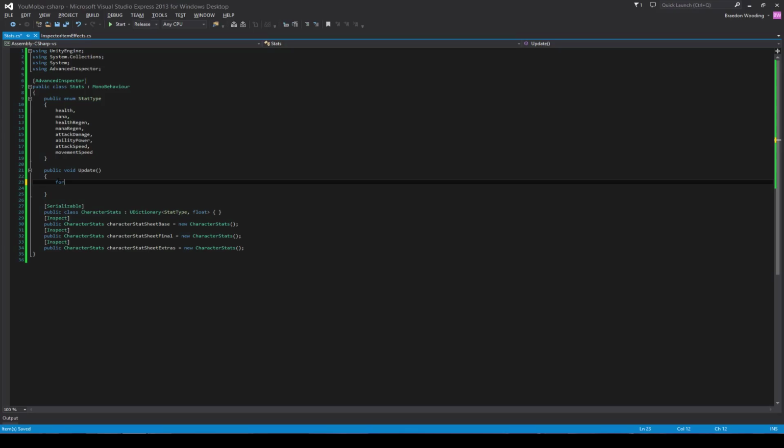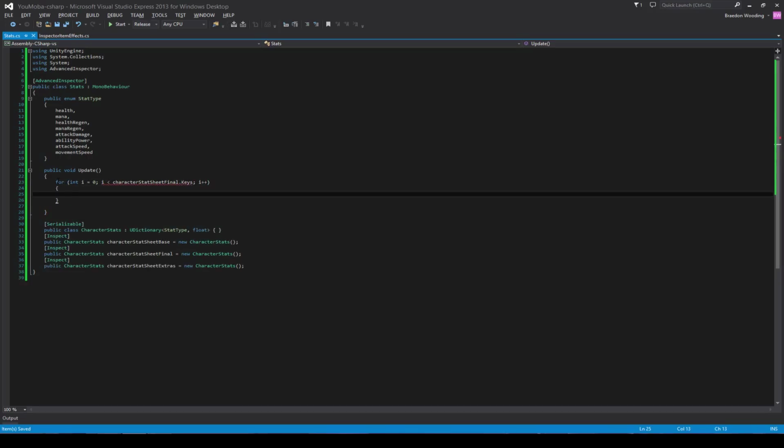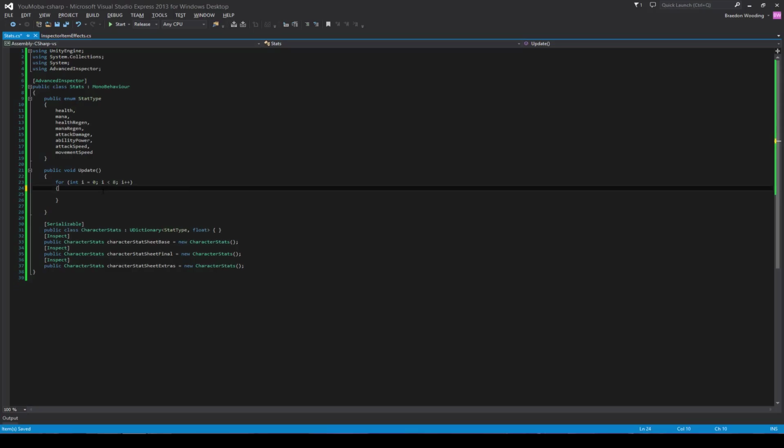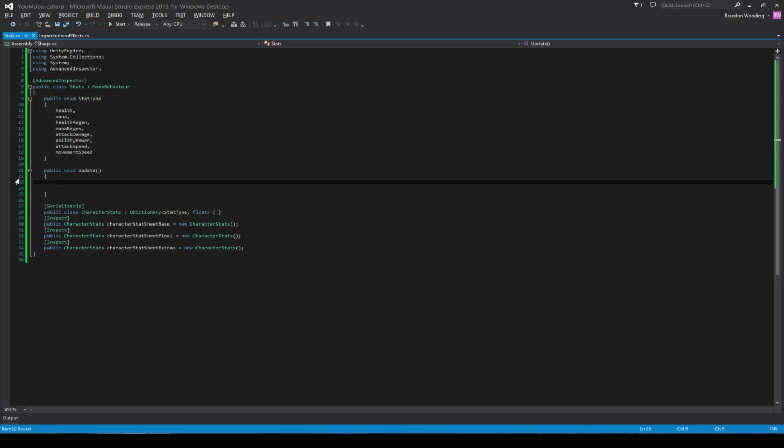For int i is equal to 0, i is less than character sheet final dot keys, i plus plus. And then we just go 8 right now. I'm seeing how this works, but it doesn't work how I want it to because I can't add two dictionaries together.